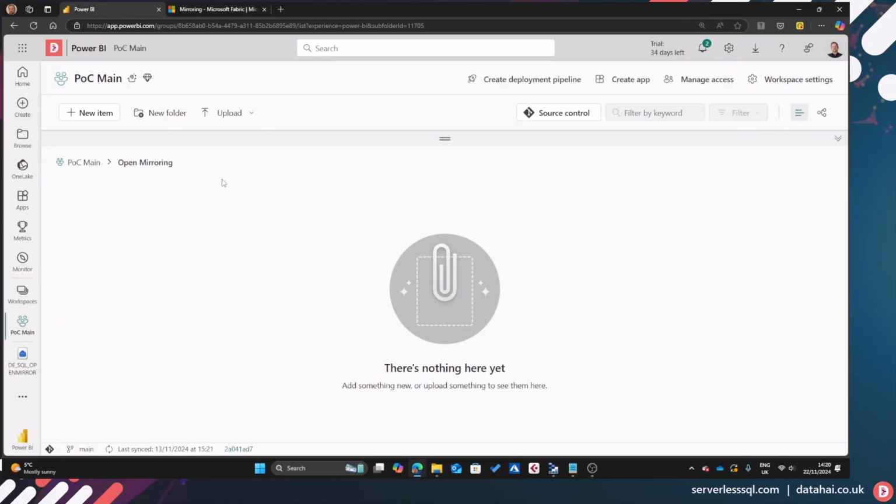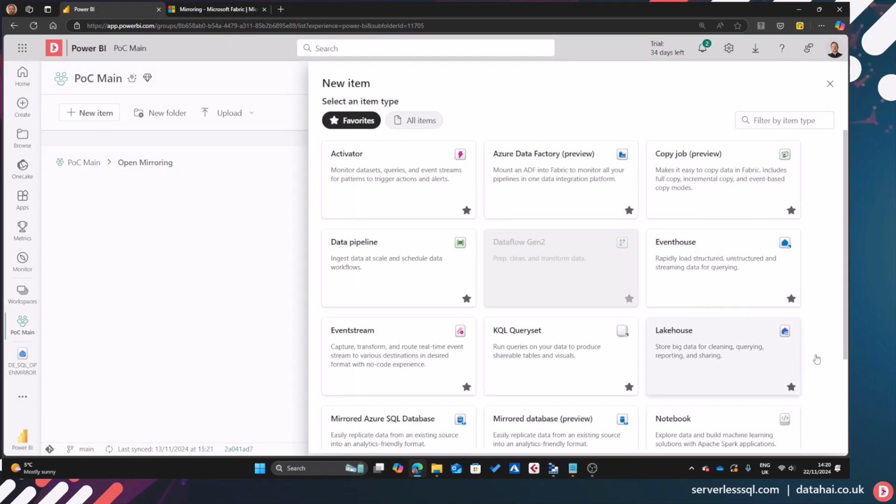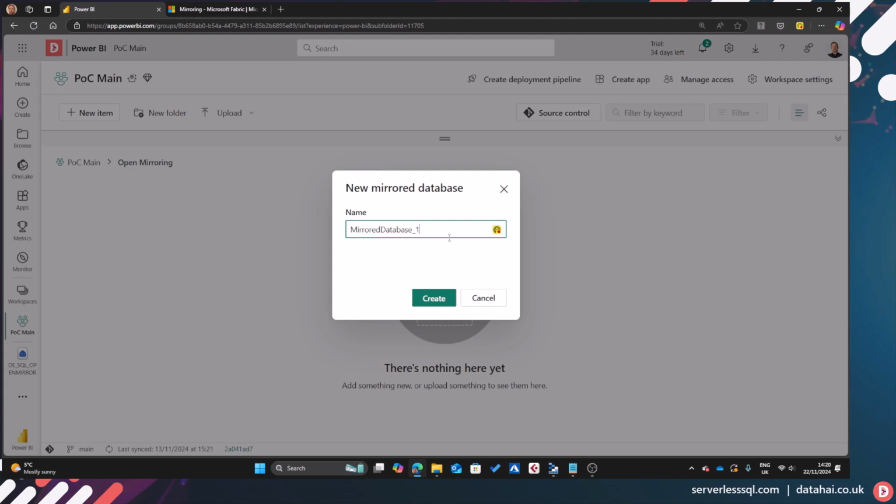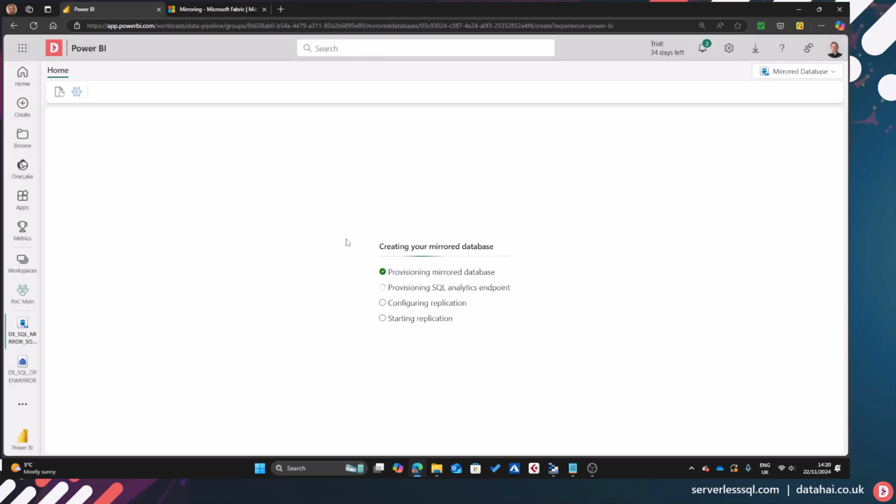So I'm going to go into Fabric and create a new item. I've already favorited it because it's a favorite of mine right now. So I've got mirrored database down here. I'll call it DE, let's call it SQL mirror source. There'll probably be some jump cuts in this video while things are provisioning. While that's provisioning, I'm going to show you some metadata and the data itself that we're going to be using.